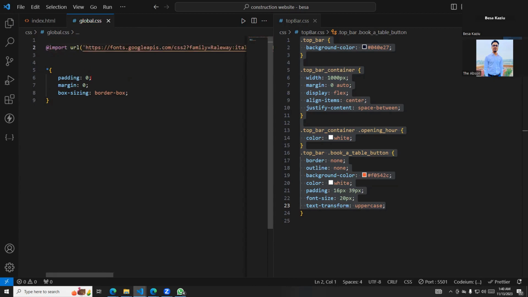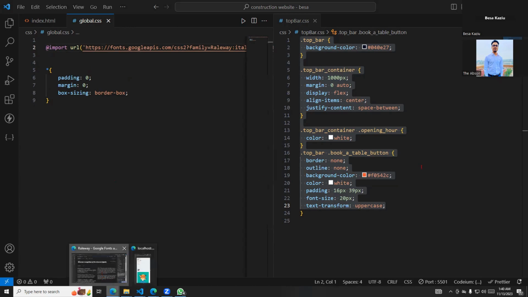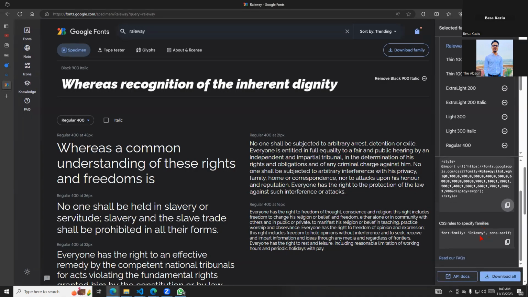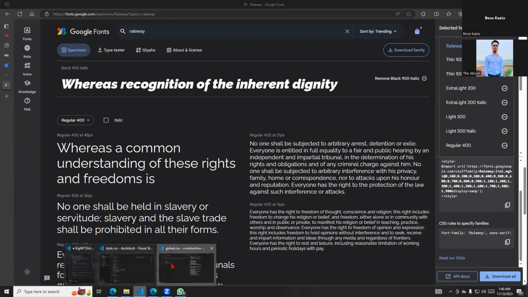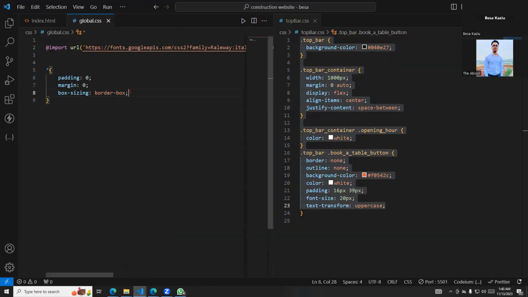So Control S, save. Now Google Fonts actually tells us how to use it, Railway, this way. So copy this thing as well and use it everywhere, every element. Okay, it's better this way. So if Railway doesn't work, sans serif will work. That's what this comma means.